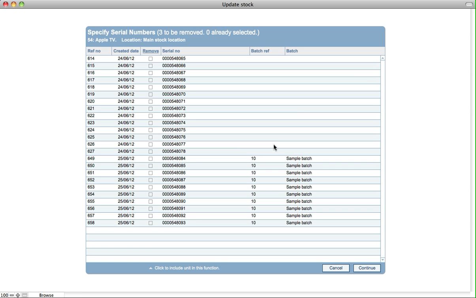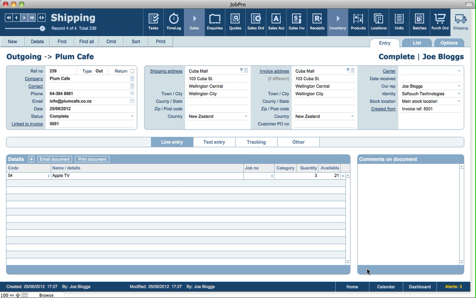And then we're prompted to specify which 3 items we are picking from the list that's available. We can see here's the items that we linked to the sample batch. So let's pick 3 of those and click continue. So there's our shipping out record that's been created, and that will have reduced the stock by 3. So there's a number of ways we could go back to the batches module or take a look at the product screen as well.